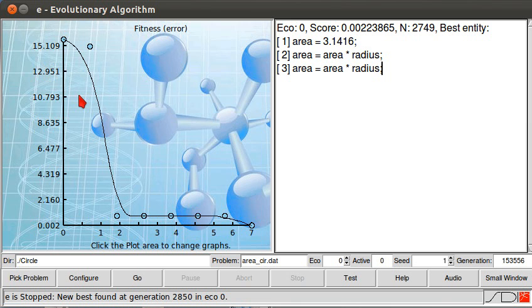On the left, you're seeing a plot of how well E is doing when it's figuring out your problem. We're actually plotting how much E's best solution deviates from your examples. The longer it runs, the less error there should be.